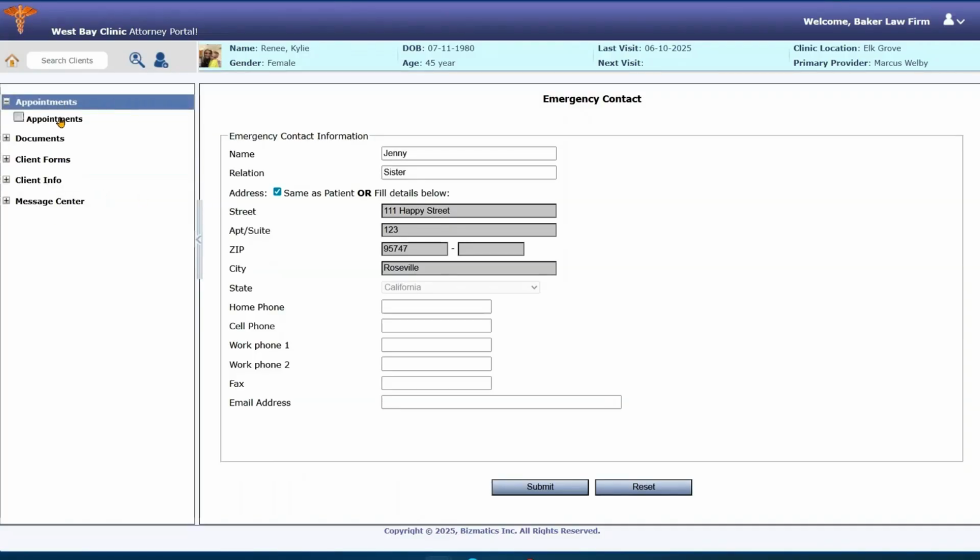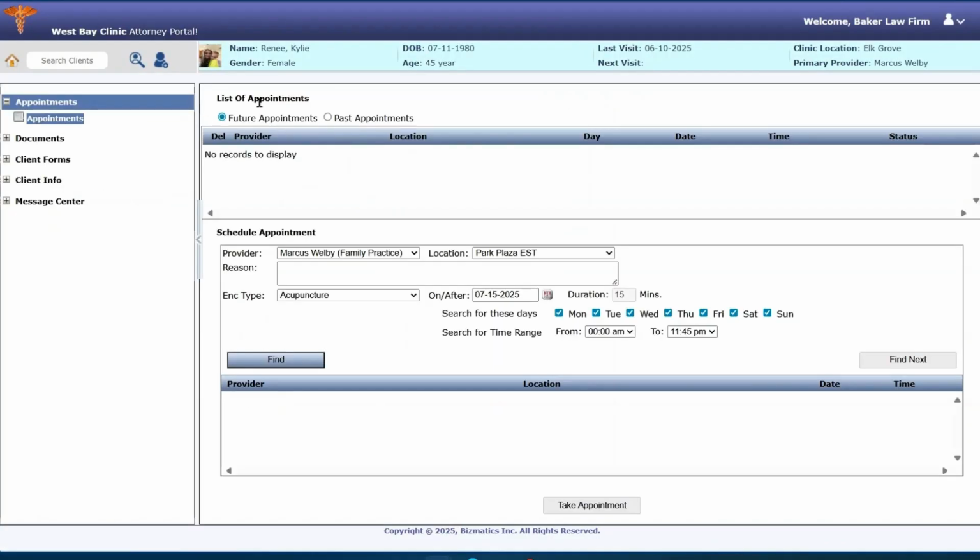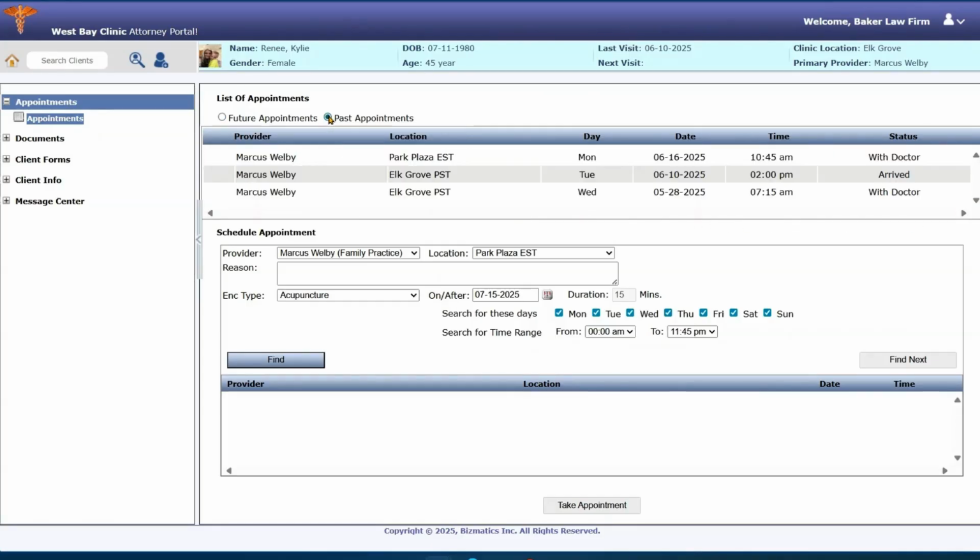The Appointments tab is going to allow you to see all the patient's current appointments. So if they had any existing appointments, they would show here. If you want to see past appointments, you just click the button and you can see the past appointments here. Down here, you can create an appointment.